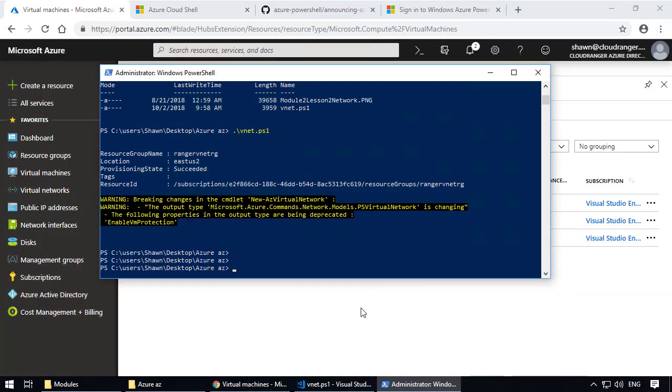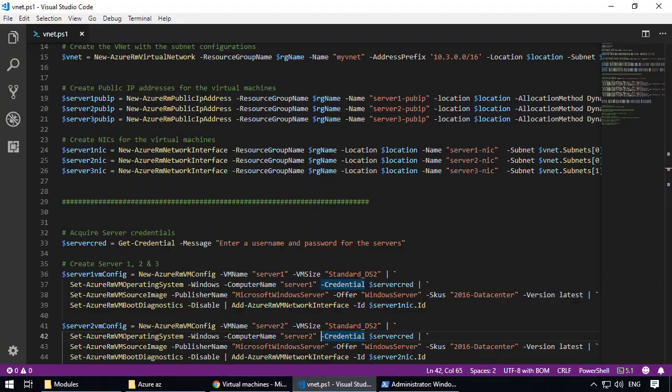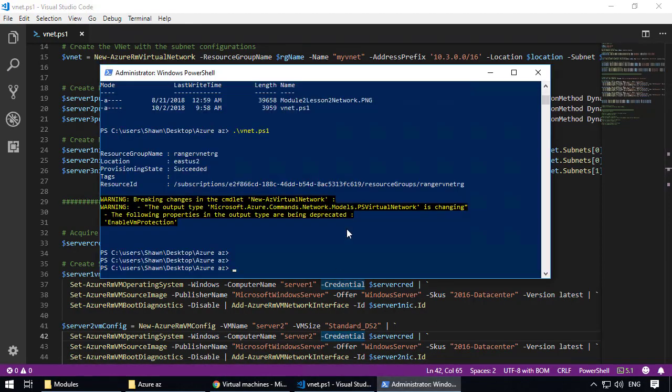All right, so a few minutes have passed. The script completed. As you can see, there were no errors. My virtual machines were created and they're running. So this script with the old Azure PowerShell modules worked out. All right, so we know this new PowerShell module is working out.